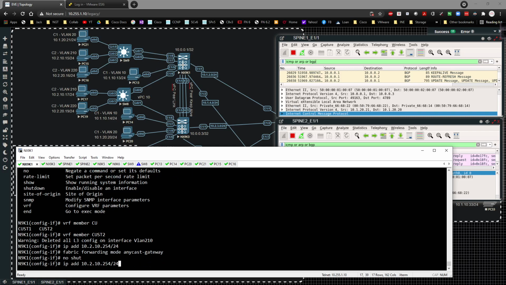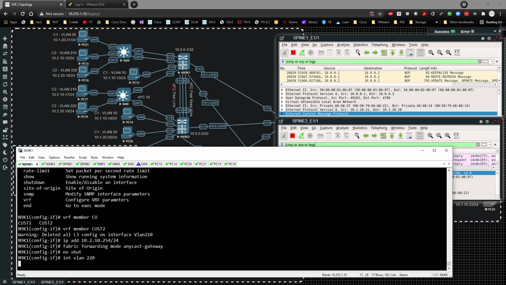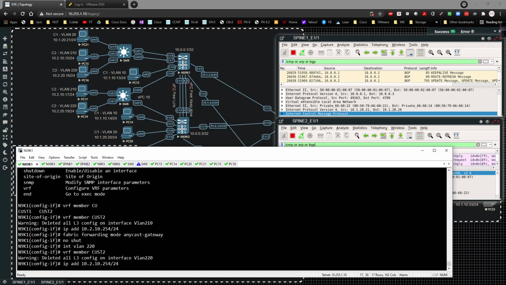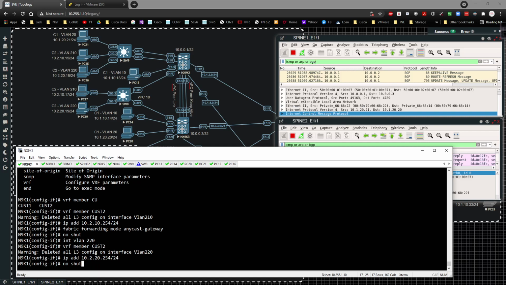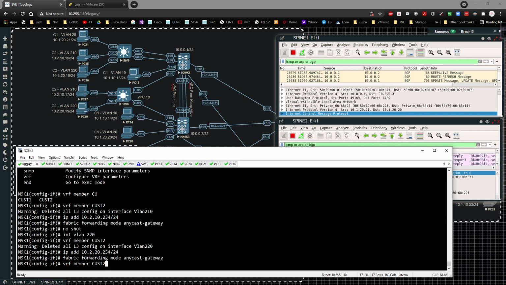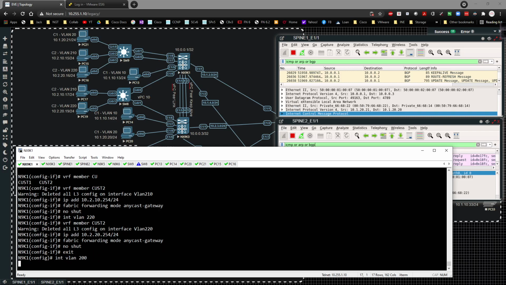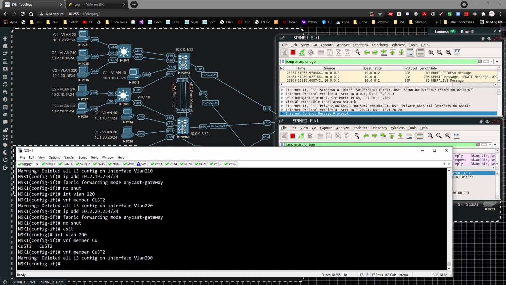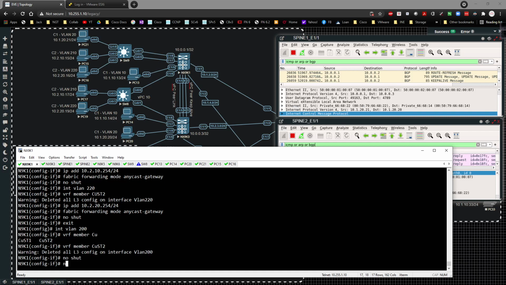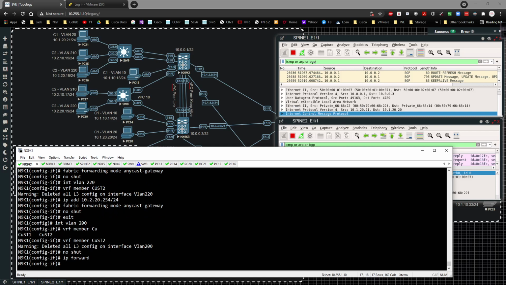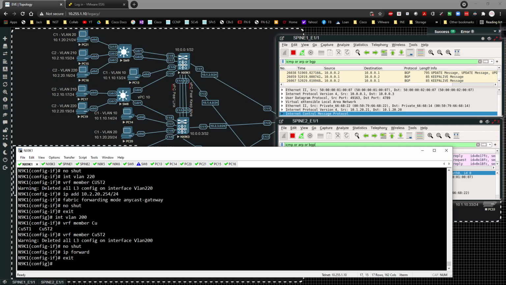We're going to do the same thing again for VLAN 220. VRF member is going to be cust2. We're going to put the IP address of 10.2.20.254, and fabric forwarding mode Anycast gateway, and then no shut it. Then we're going to go to interface VLAN 200. VRF member is going to be cust2. We're going to say no shut, and then IP forward.